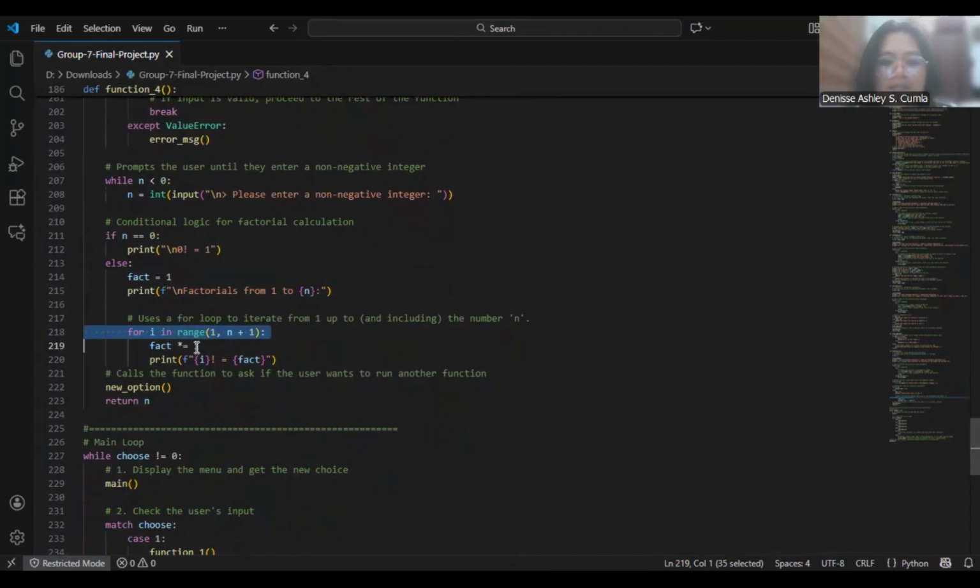In each iteration, fact multiplies by the current number and the program prints the result, basically showing the factorial step by step. Finally, the function calls new option to ask the user if they want to try another function, and then it returns n.